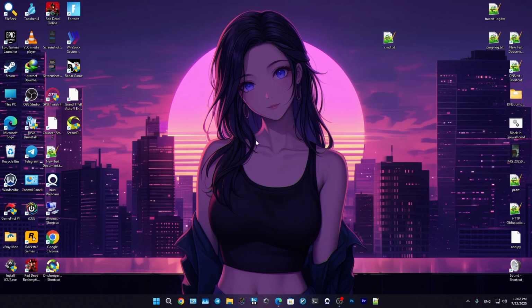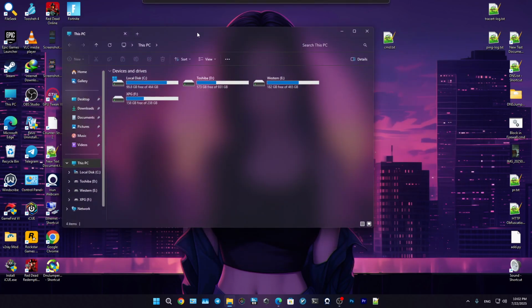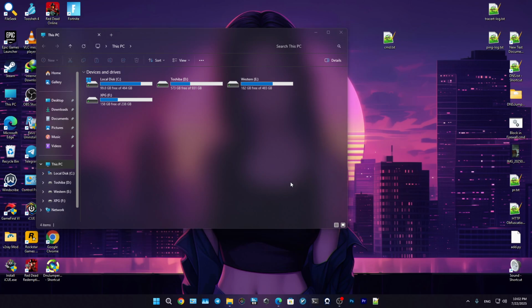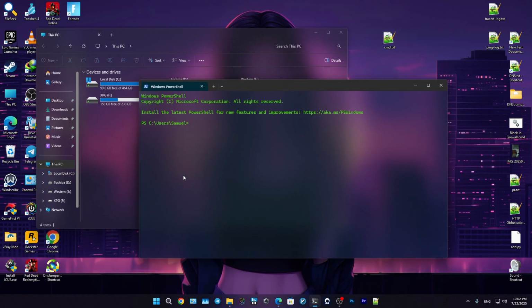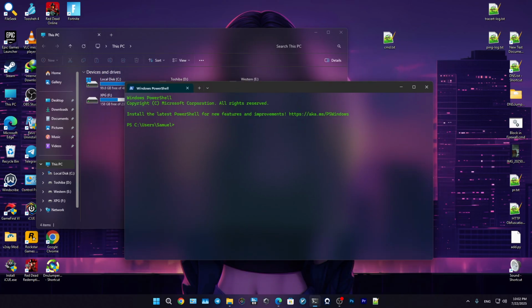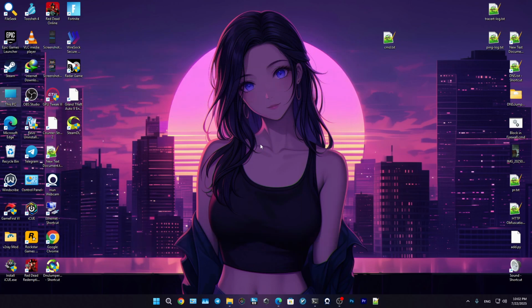Hello my dear friends, today I'm going to show you how you can make Windows 11 more blurry. Like Windows Explorer, and you can make the PowerShell like this, more blurry, and you can get the taskbar blurry. And that's all.